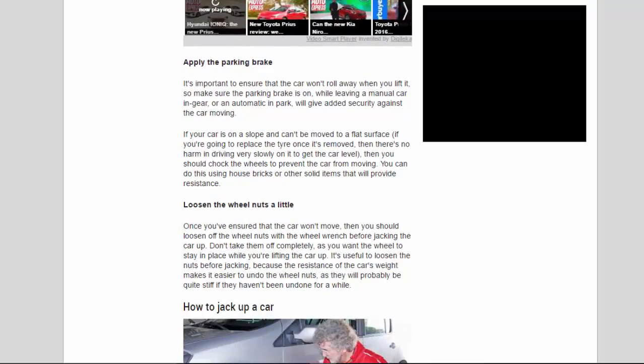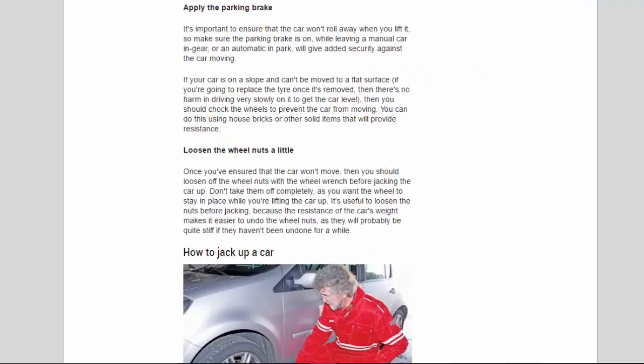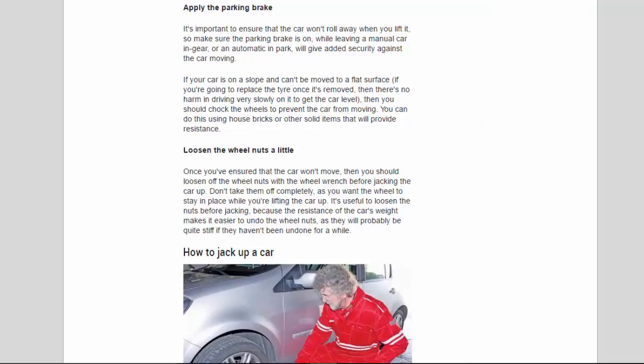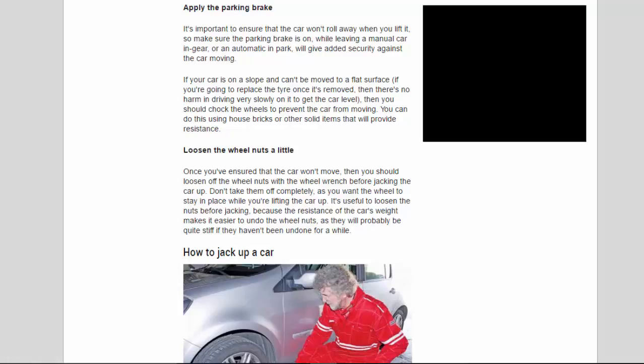Loosen the wheel nuts a little. Once you've ensured that the car won't move, then you should loosen off the wheel nuts with the wheel wrench before jacking the car up. Don't take them off completely, as you want the wheel to stay in place while you're lifting the car up. It's useful to loosen the nuts before jacking, because the resistance of the car's weight makes it easier to undo the wheel nuts, as they will probably be quite stiff if they haven't been undone for a while.